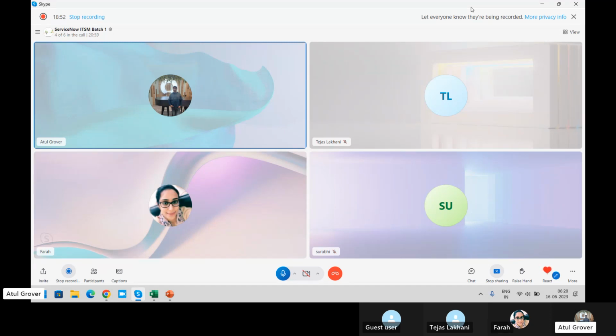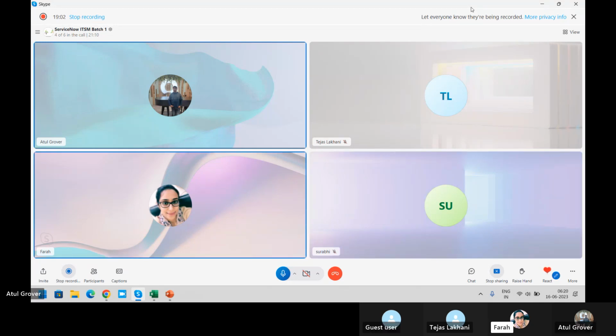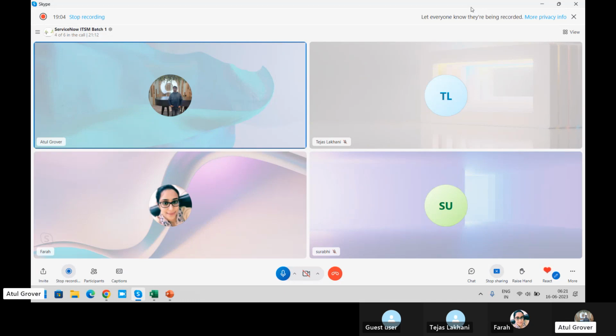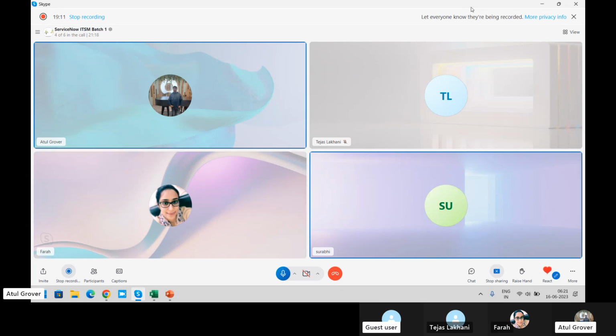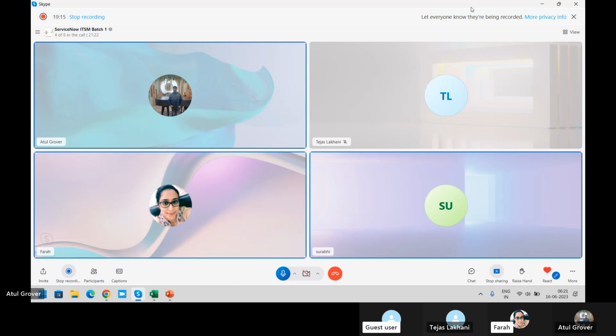If a user doesn't have any role assigned, what can he or she do on the service portal? Yes, Farah. Just submit requests. Okay, only submit the request. And viewing articles, just view articles. Okay, only viewing the article. Yeah, with no role it's so basic.